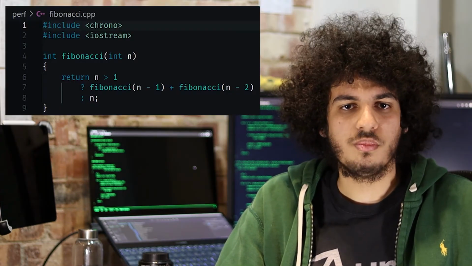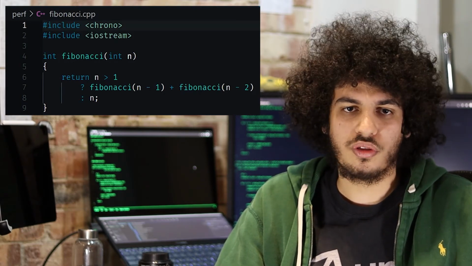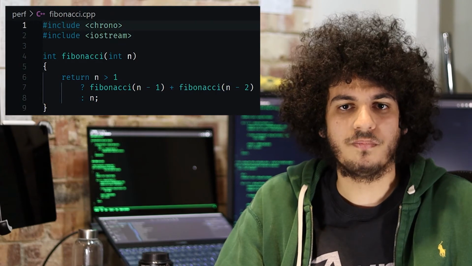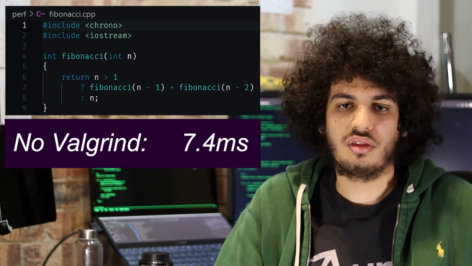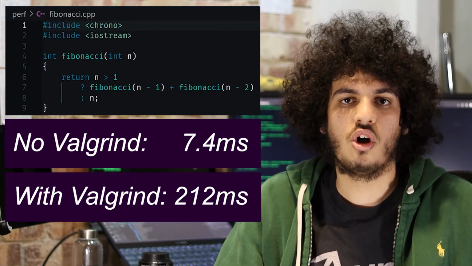You might be wondering, why shouldn't you always run programs under Valgrind during development if it can find so many errors for you? One such reason is the performance impact, which is quite high. In this example, we have a simple Fibonacci program which doesn't explicitly have any memory operations, but of course, memory operations are required for the stack. Running without Valgrind only takes 7.4 milliseconds, whilst running under Valgrind takes a whole 212 milliseconds.